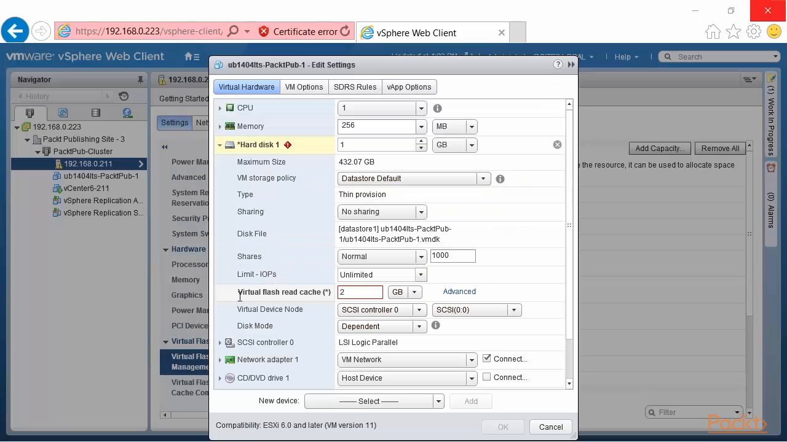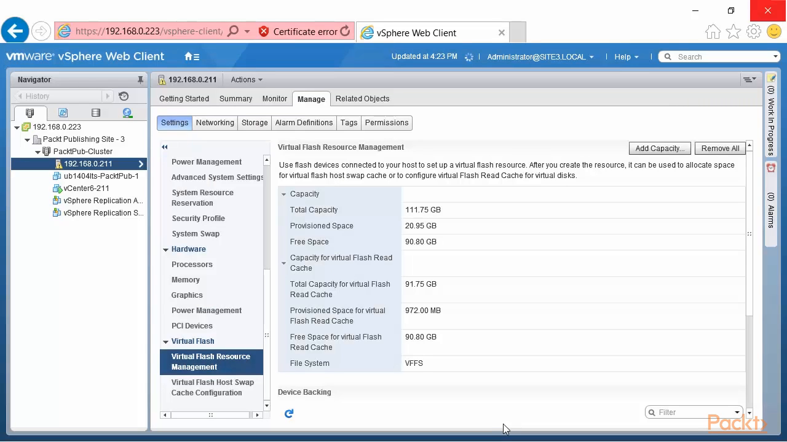So we've set the virtual flash read cache to 2 gig, and we are told that this reservation must be between 4 meg and 1 gig. So we will make it 500, it's 512 megabytes, and we click on OK. And now our virtual machine has been configured for that VMDK to use the virtual flash read cache.